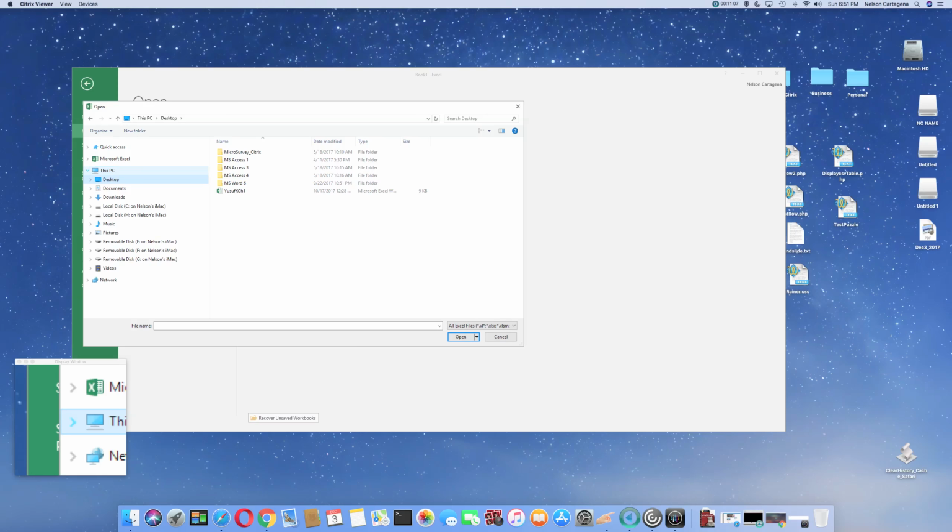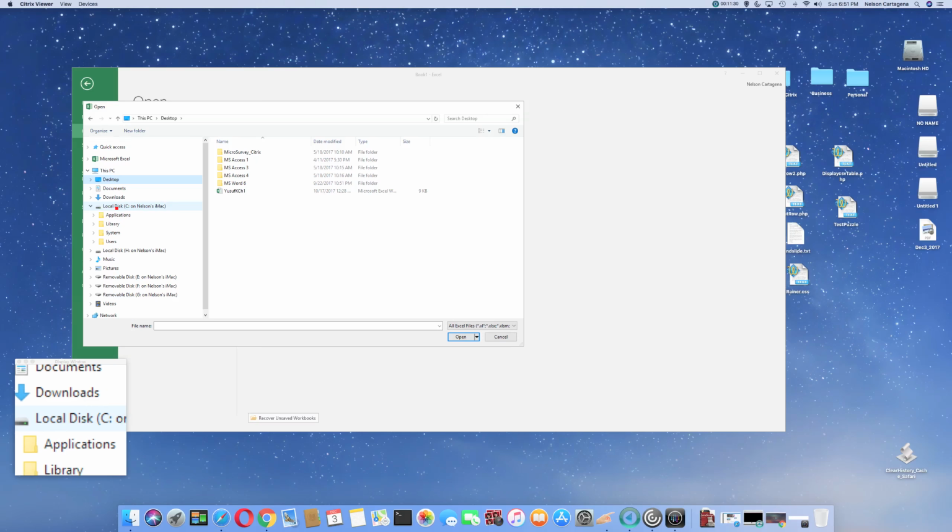This PC can expand like this by clicking on the side and get you to other desktops. Now again, this PC desktop, the first desktop you see under This PC, is a desktop on the cloud. Your own device will be listed like this: Local Disk C on Nelson's iMac. I'm using an iMac. You may be using a PC, but you will see Local Disk C: on your name, and whatever device you're using.